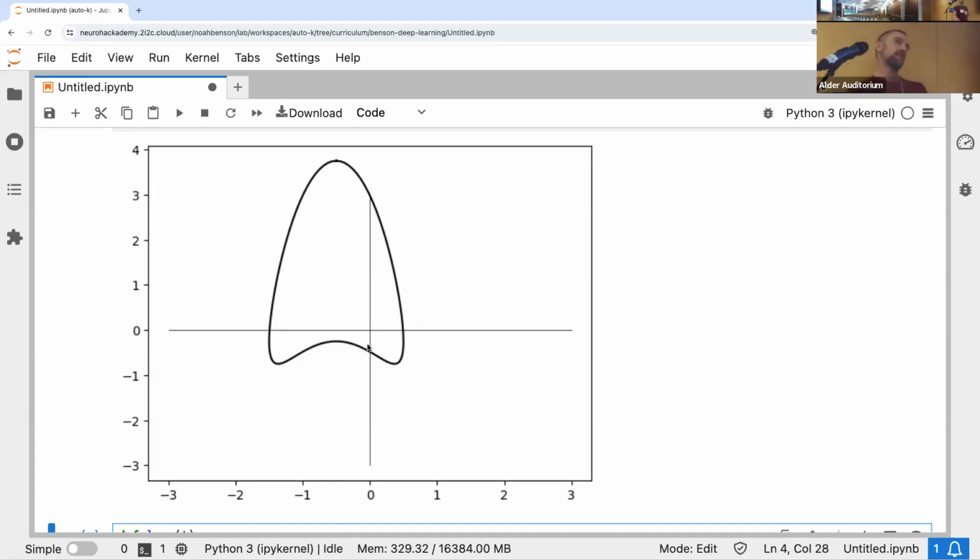So I totally acknowledge this is a very contrived example that has very little to do with neuroscience. I'm just using it to introduce the general way we run an optimization problem in PyTorch.